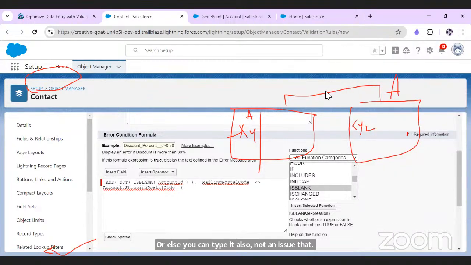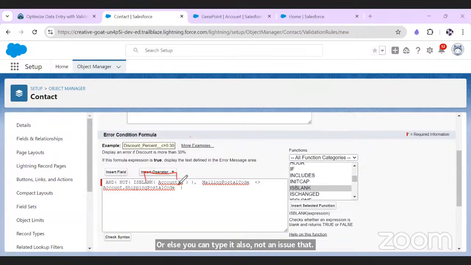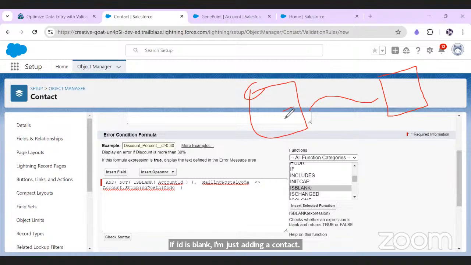So we have to check two things here. First, the ID should not be blank. Then you will check whether the postal codes are the same or not. If the ID is blank, I'm just adding a contact. It doesn't have any related account. Then I can put any postal address. It's fine.